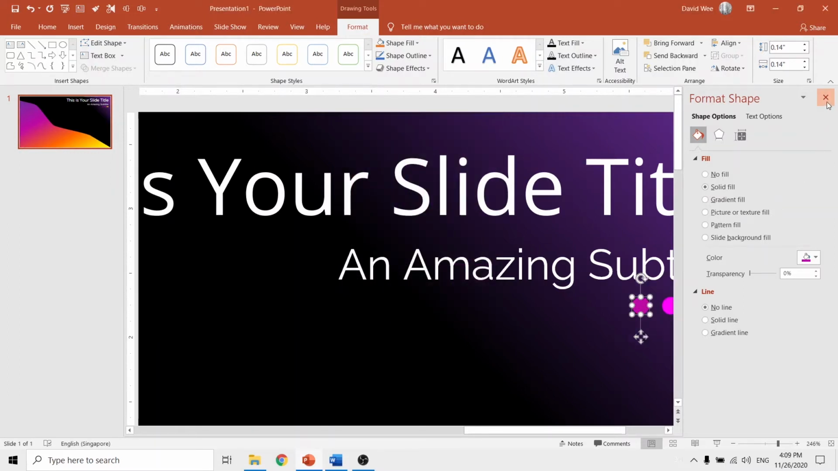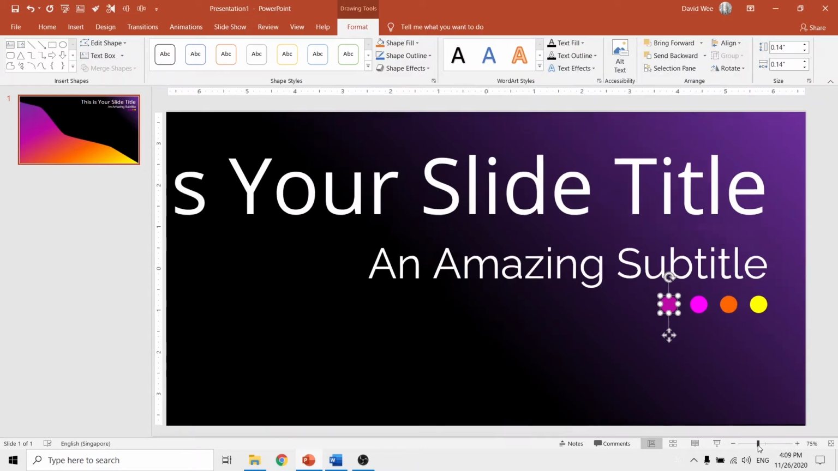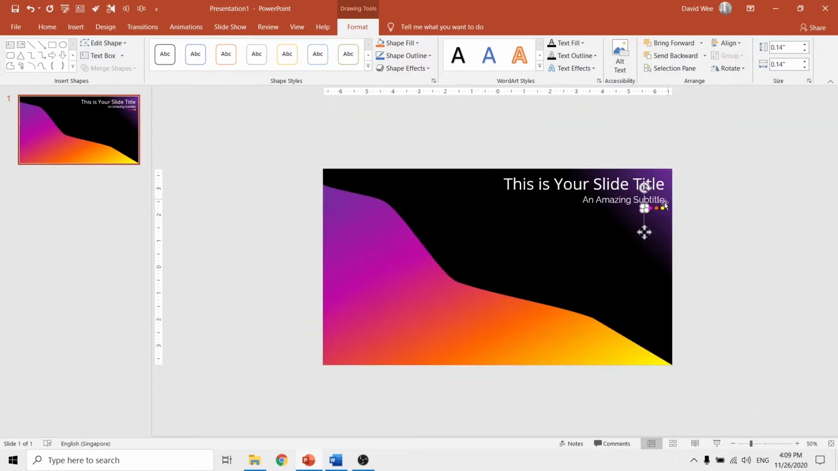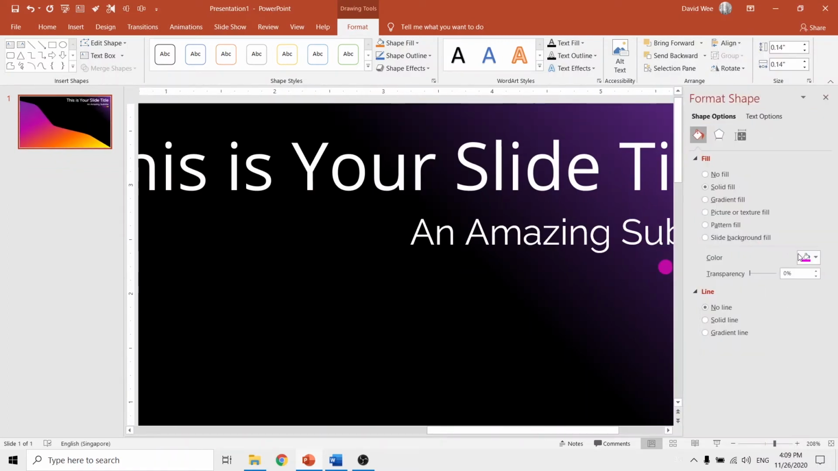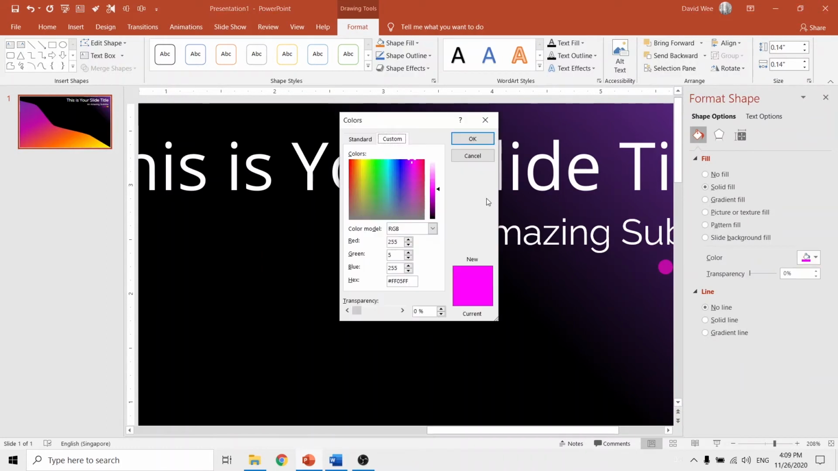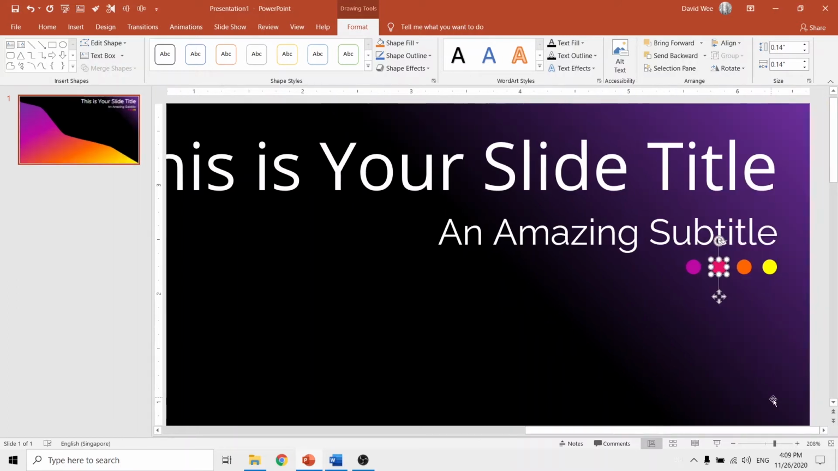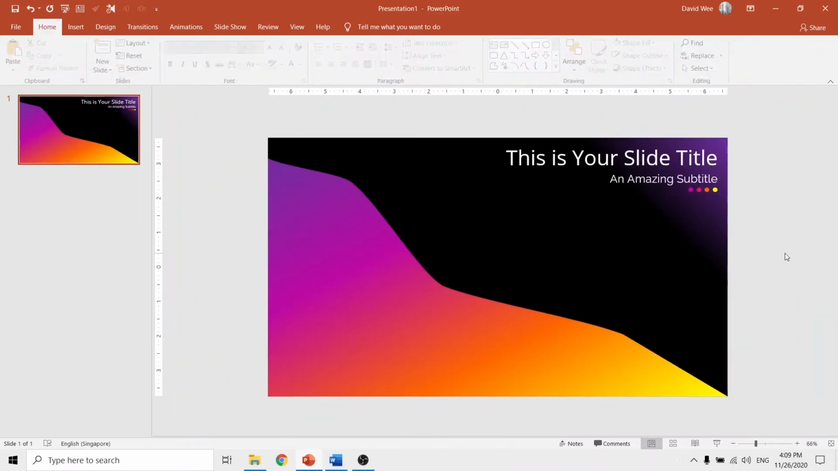And we have purple. For our pink, I'll make it a little pinkish and make it stand out from our purple. So this is how it should look right now. And now we are going to be adding 4 icons to our slide.